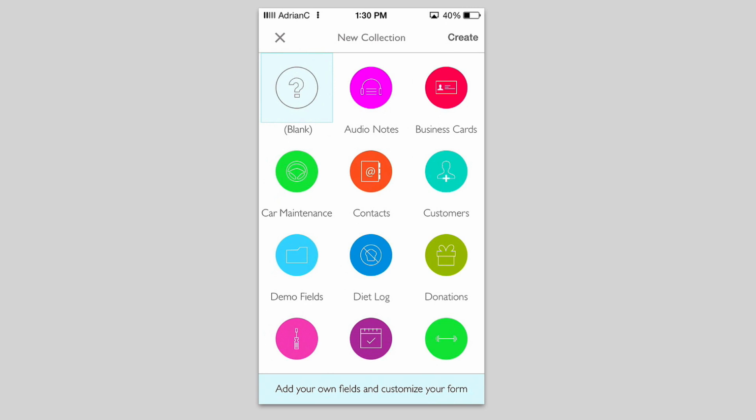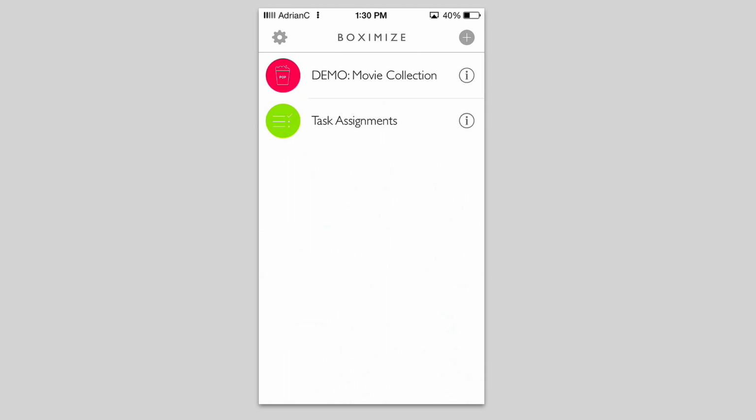So definitely worth checking out. If you're looking for a structured note-taking system, a personal database, or form builder and organizer, Boximize is for you. You can find it in the App Store today.